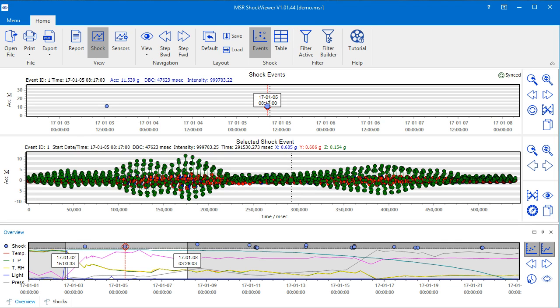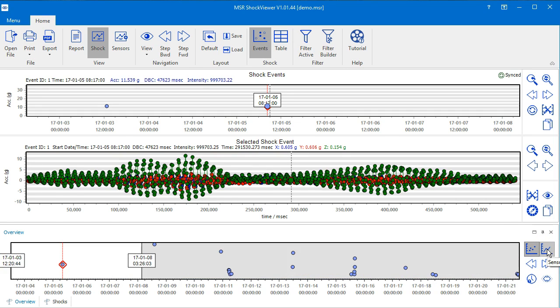The same principle applies to the lower and bigger part of the chart, which represents all measured curves of the other sensors. You may as well switch it on or off by clicking its button to the right of the chart.